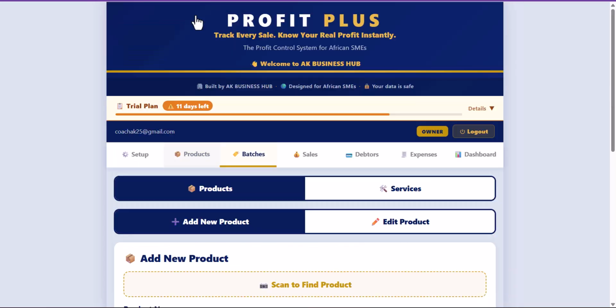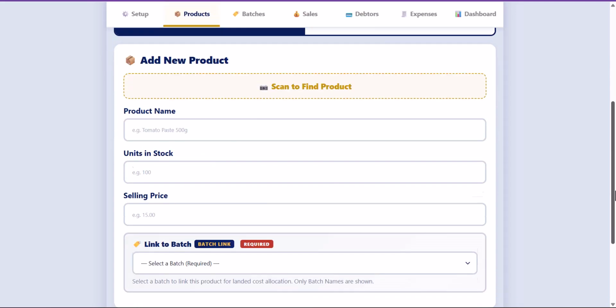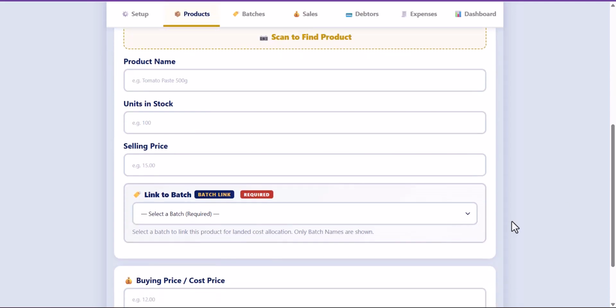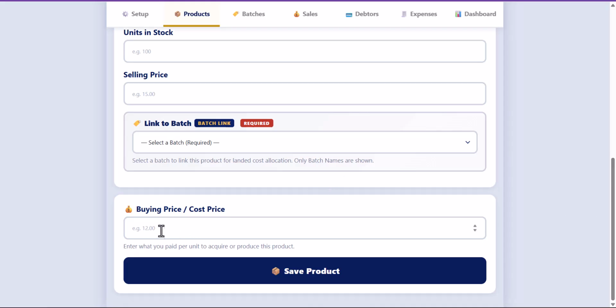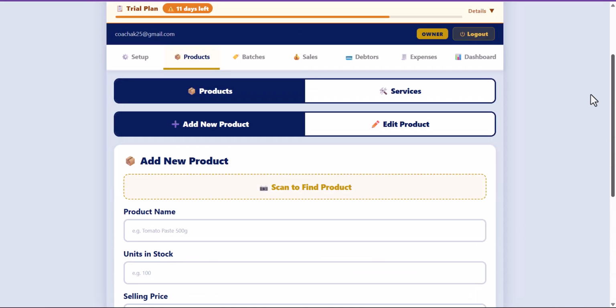What the system does is that when you are entering the product, you link each product to that particular batch. Each product that belongs to that batch, you link it to the batch. And the system will automatically look at the value of each product and give them an equivalent percentage of that cost. So it will take away the hustle of you doing all those calculations and help you price your product accurately. So when you link the product to a batch, you just write the price you bought the product and then you save it, and that product will be saved directly into the system.